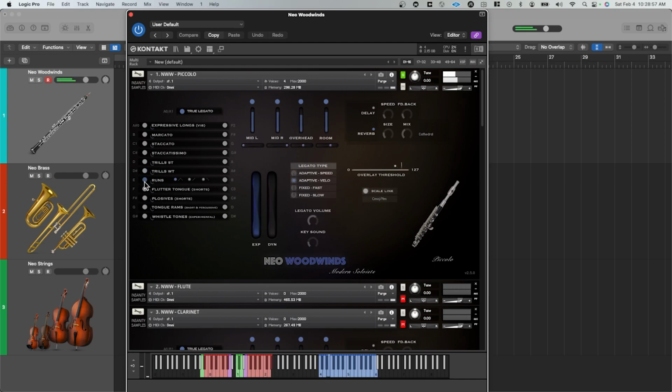We have runs. Really great there, especially if you add some reverb. We'll throw some delay on here now. You have a lot of feedback going on. You get really expressive there. We have our flutter tongue shorts.